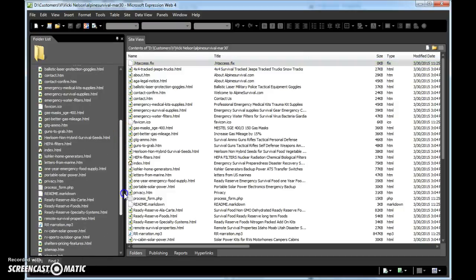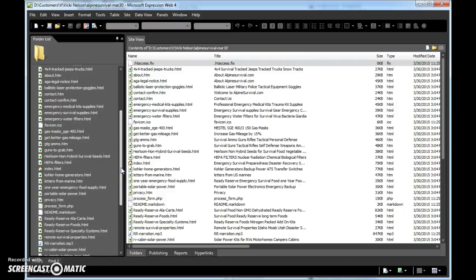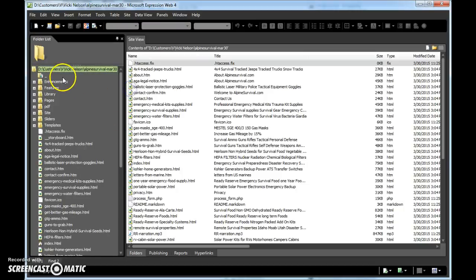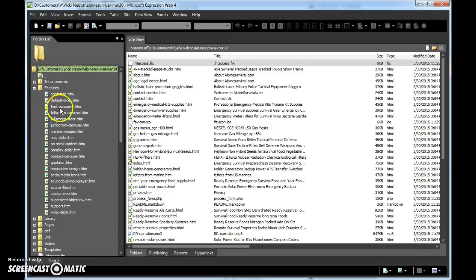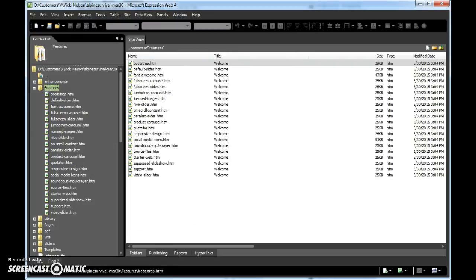I wasn't sure where you were getting that or where you had to copy it over from, but you don't need it. You shouldn't even have to worry about them. If you noticed here, you don't see any of those files. If I open up the features folder here, there's all my pages. There's the folder right there.